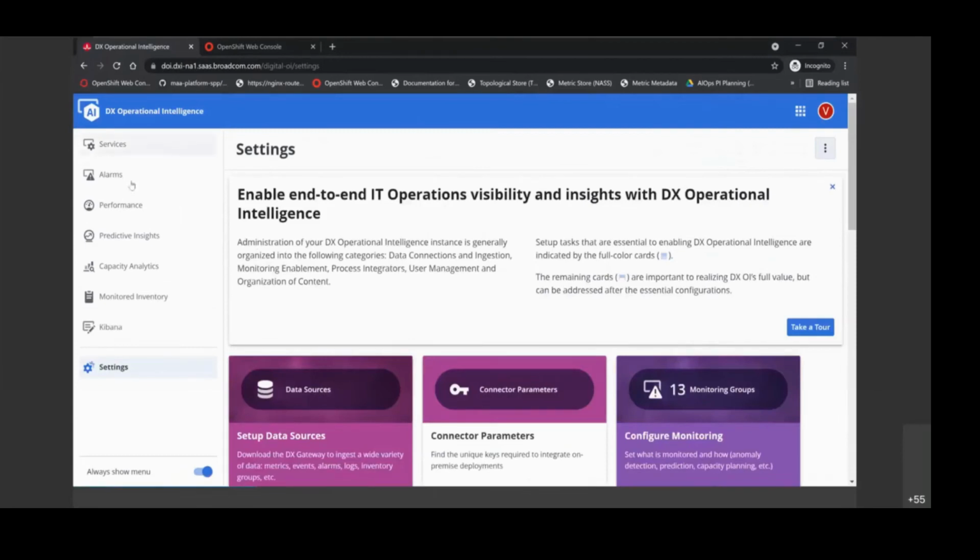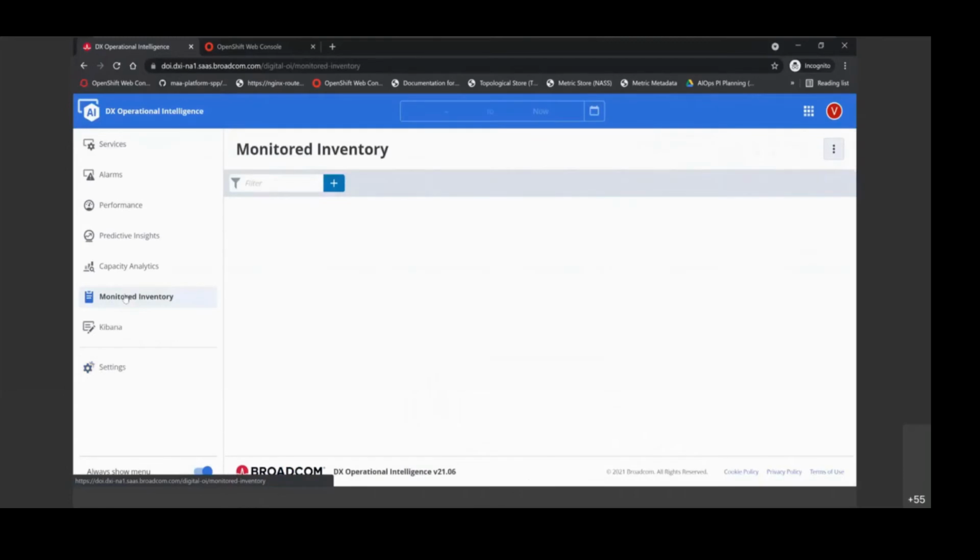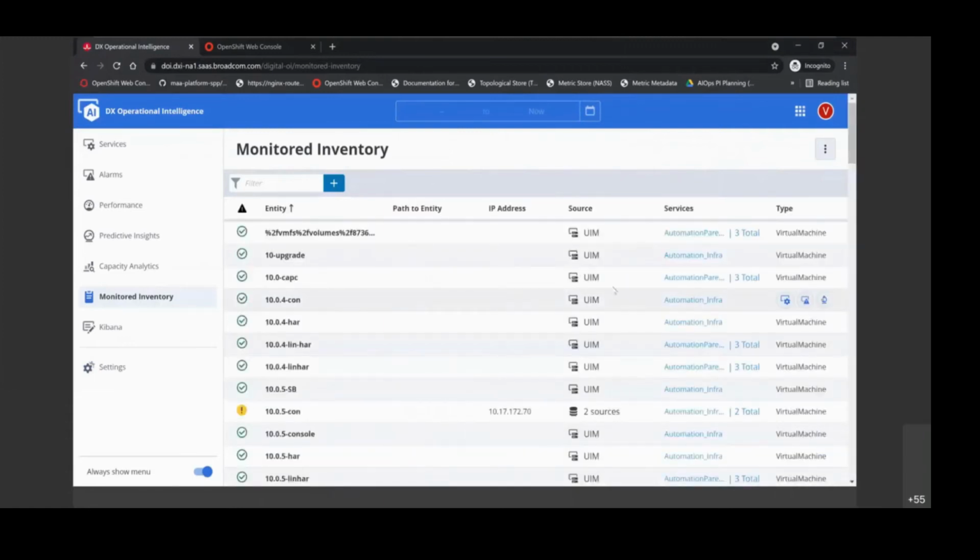If you see, there is a new tile added, which is monitored inventory. If I get into monitored inventory, it will populate the inventory data. You could see inventory data. The first column is state and entity name.